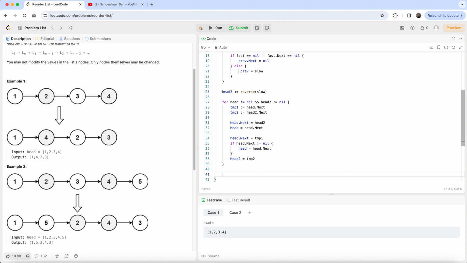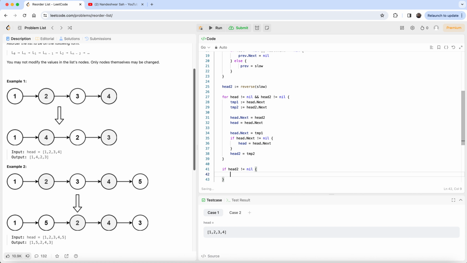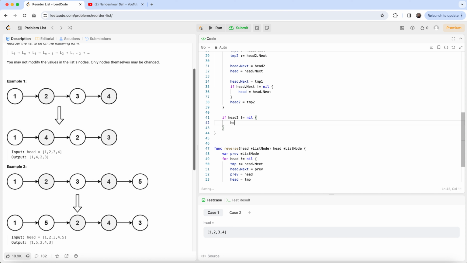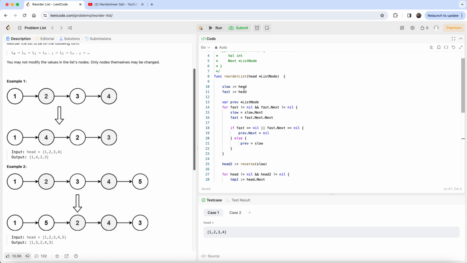And the last condition here, we can check if head2 is not nil. That means if there is some remaining item, in this case, like if it is this case, there will be some additional item, so head2 not nil. So in that case I can connect head next is equal to head2. So that's all. And one more corner case I want to handle in the beginning.